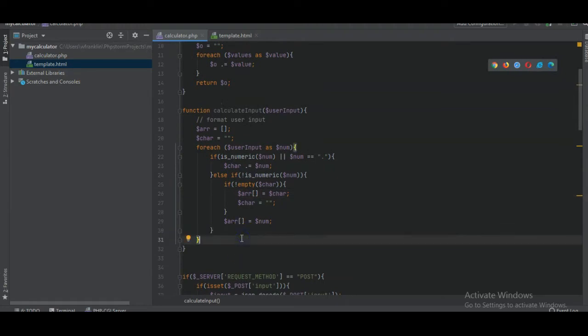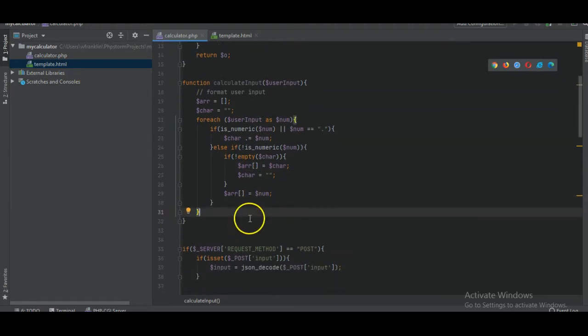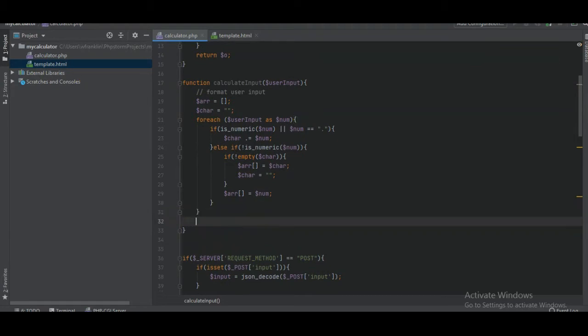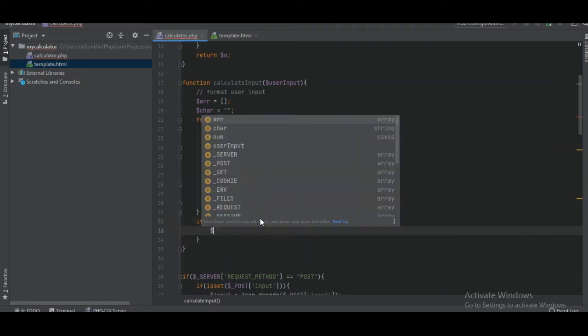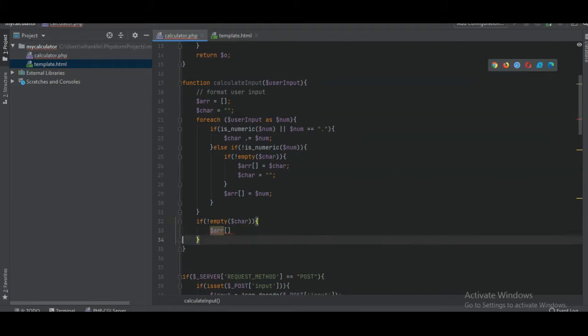And finally, I believe if the char is not empty, and this takes care of a certain condition, we add it. So this is at the end of everything, and that's for the case.